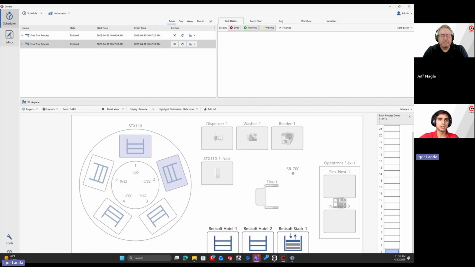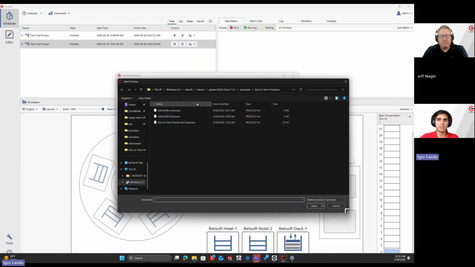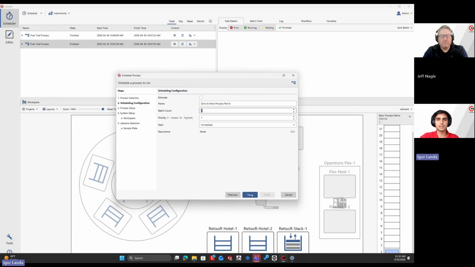And now that we're done, to schedule that process, we could go to our schedule button in the top left corner. We could browse for our process. So we have our 0 to hero process part 4. It's validating to make sure everything is right, and validation has succeeded. If we click next, we have our scheduling configurations. These are some of the required parameters we have to fill out. So we have our estimation.